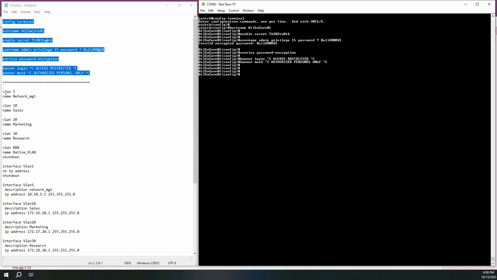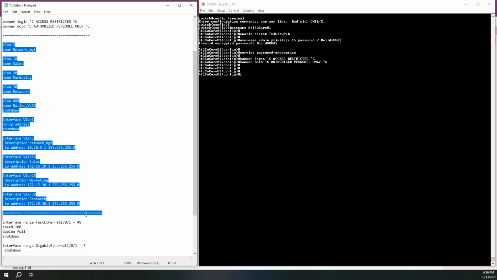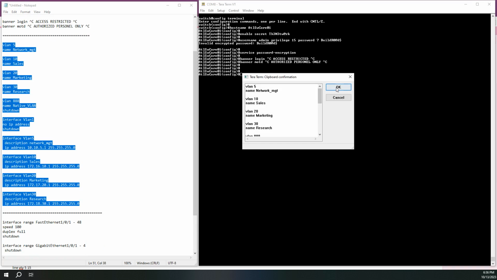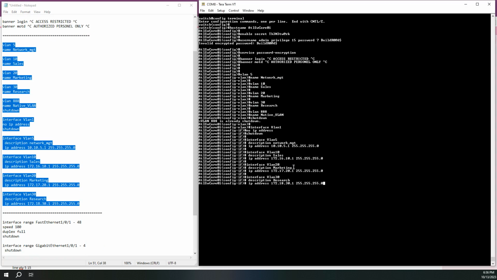Next, we're going to add our VLANs. We have the number of the VLANs, the name of the VLANs. Next, we shut down VLAN 1. We add a description to all of the VLANs and then the network address or network address range that each VLAN will be assigned. Once again, we copy the configuration and we paste it into the device.